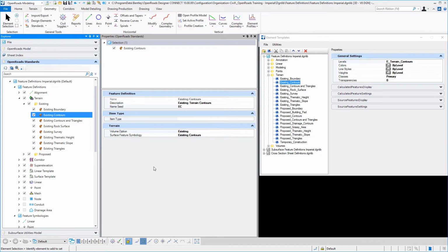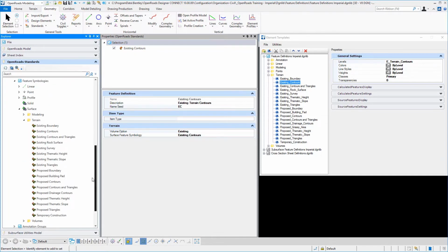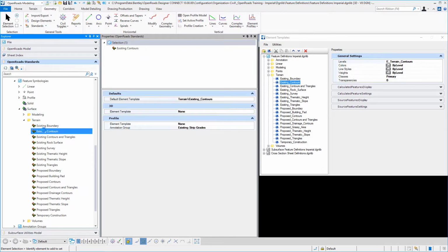But if you look at the properties of a terrain model feature definition, the description, the name seed, the item type, the volume option, and the surface feature symbology, they're all exactly the same as they are for mesh feature definitions, and they also use the same feature symbologies. For example, under here we have one to look at for existing contours.